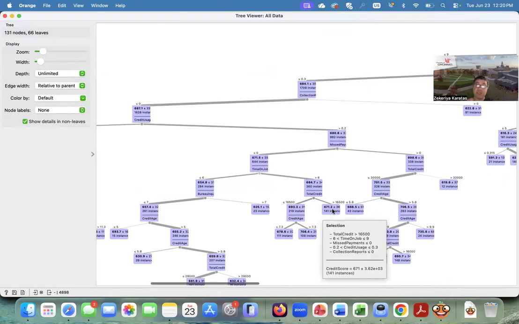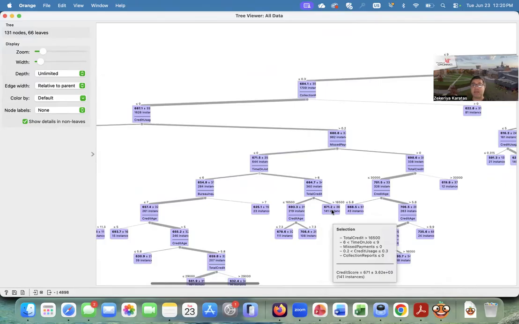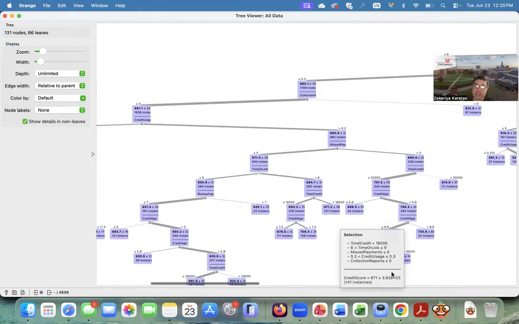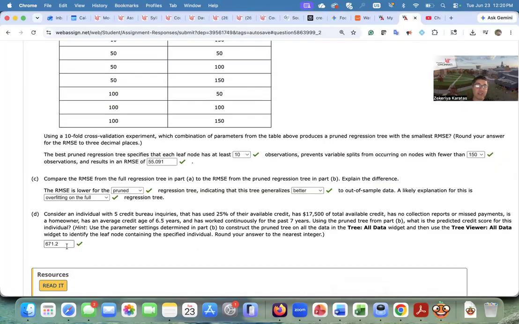I went through all the branches, and I stop at this group. According to this group and these conditions, my expected credit score is 671. In the previous one, I found 671.2. It worked. It says 0.2 over here. 671 also works. It should work. But you can just check that it's 671.2, and I got that 671.2.